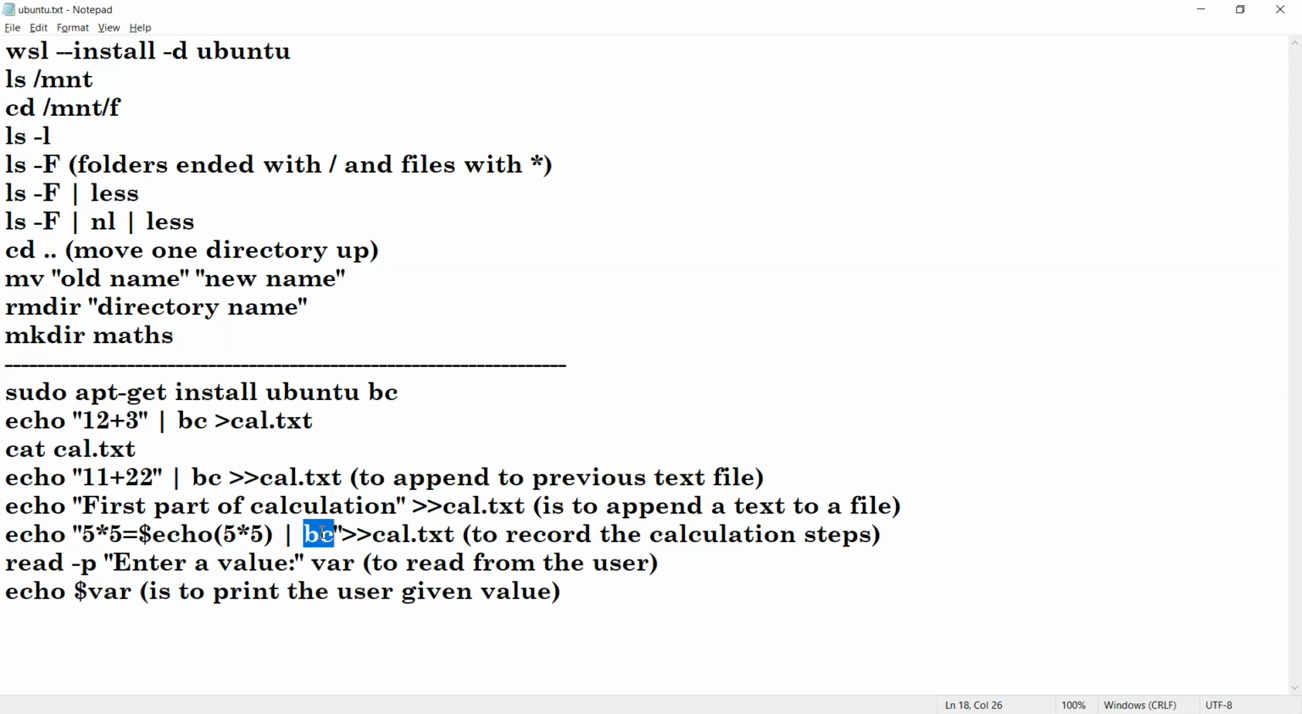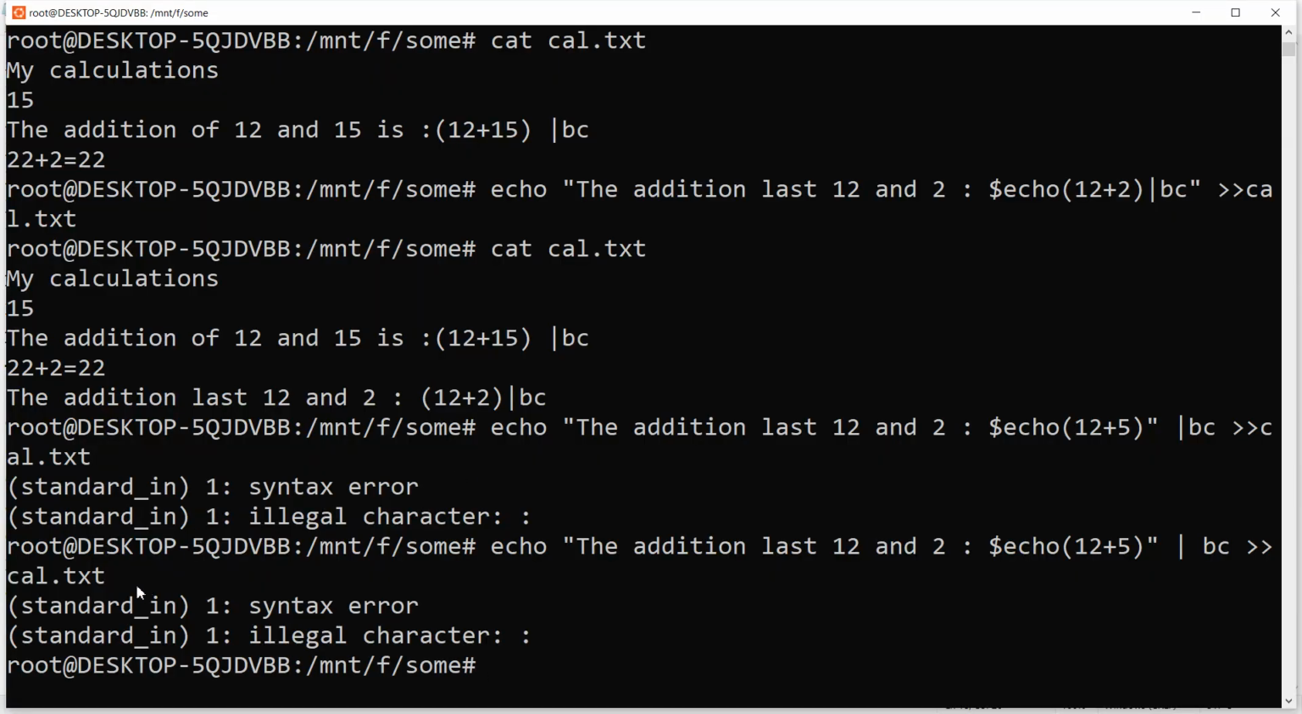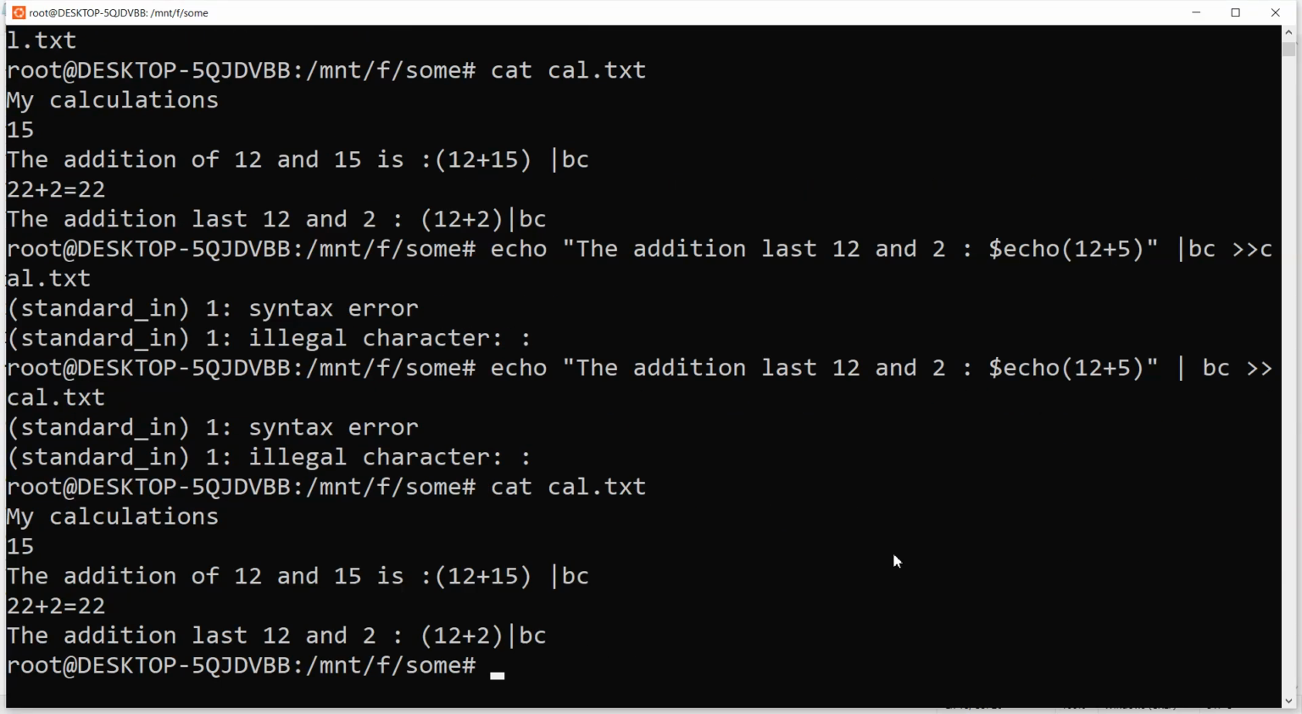After that, BC is also being appended to the string. That's the problem, which is that BC shouldn't be appended. The addition of 12 and 2 is equal to 12 plus 5. It will be performed by basic calculator, and it is taking, okay, so that's a problem which I am facing. So cat means to view the content of the file cal.txt. Now our problem is we don't want this BC line to be appended to this particular file.